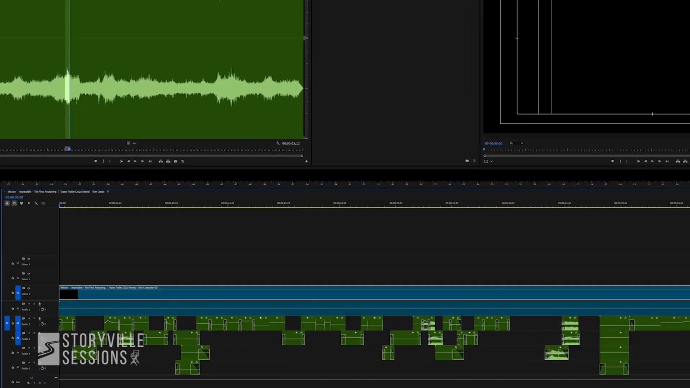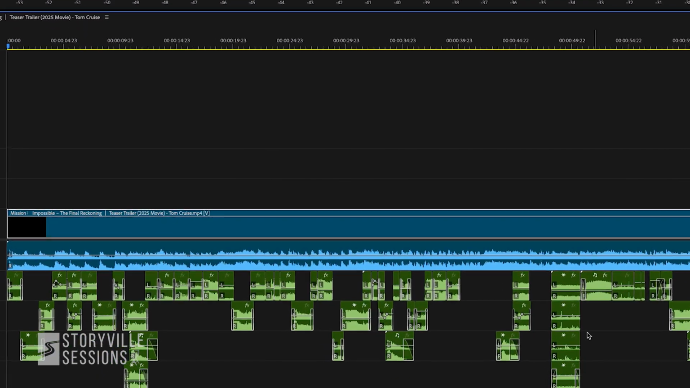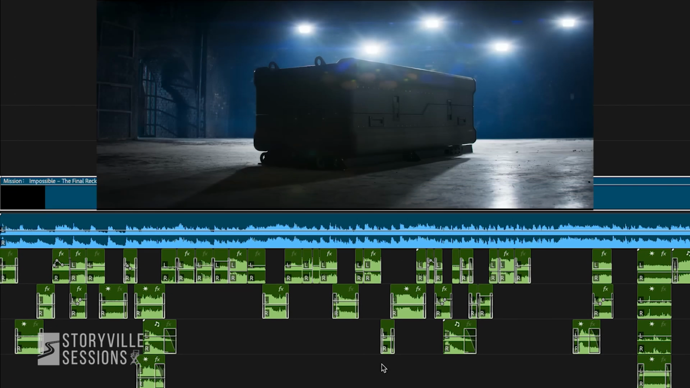So let me share with you the sequence, the timeline where I added back in the sound effects. Take a look at my screen. This is my working timeline. These are all the sound effects I layered back in like a crazy person. Here's what it sounds like now with those sound effects layered back in.